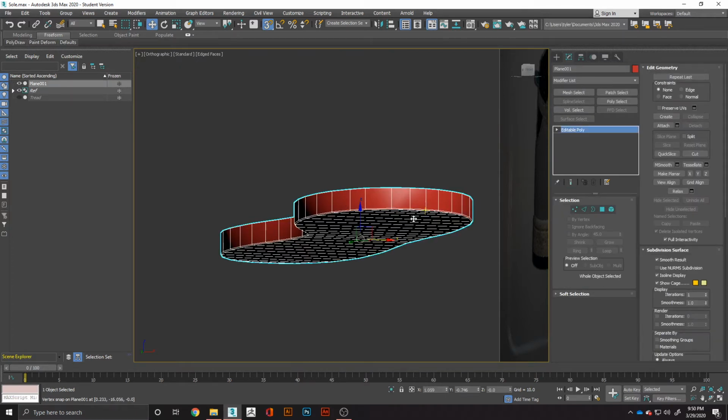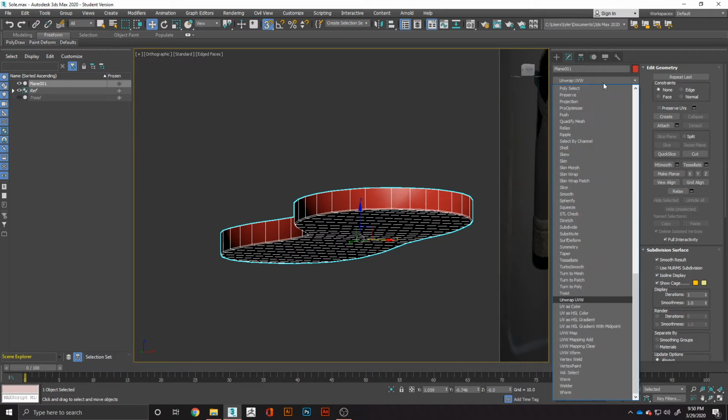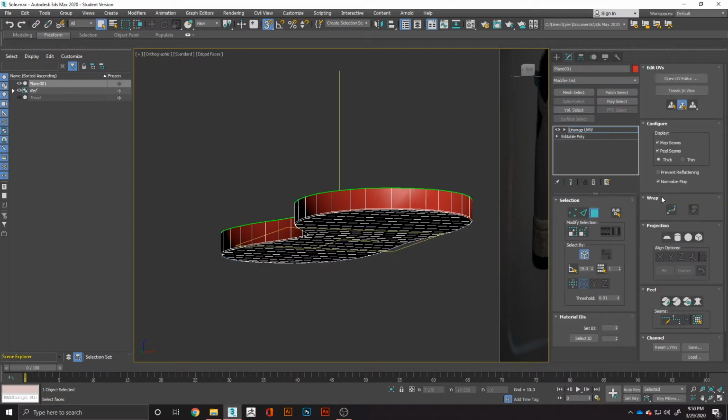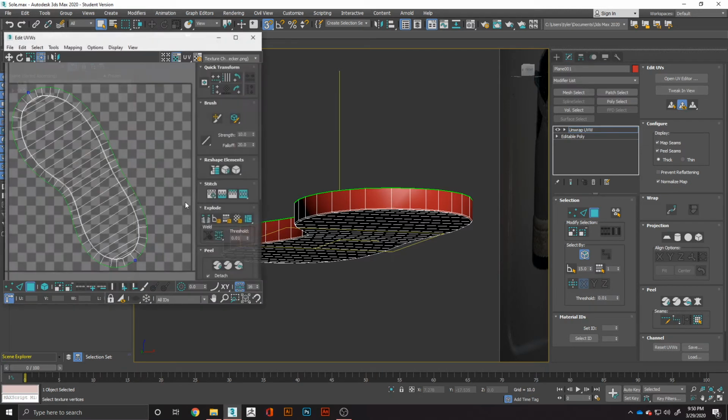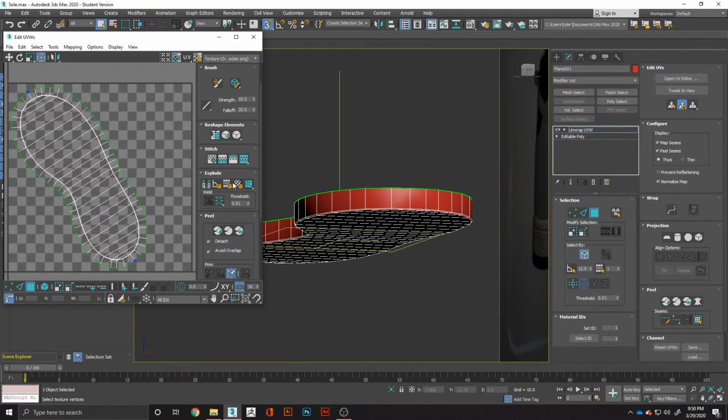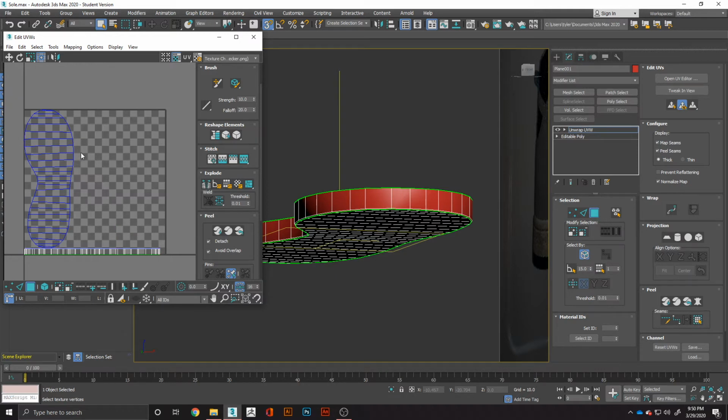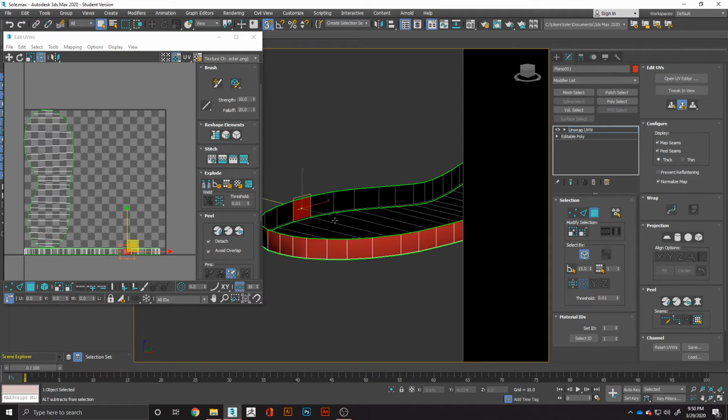Next I will select our low poly model again, go to our modify list and add an Unwrap UVW modifier to it. A quick way to do this would be to hit the quick peel, and that'll do that. But also once you're in there, you can go to flatten by smoothing groups, which we just assigned. So you should have a nice flat shoe, because that was group 2 we assigned. Then all of these are going to be group 1.